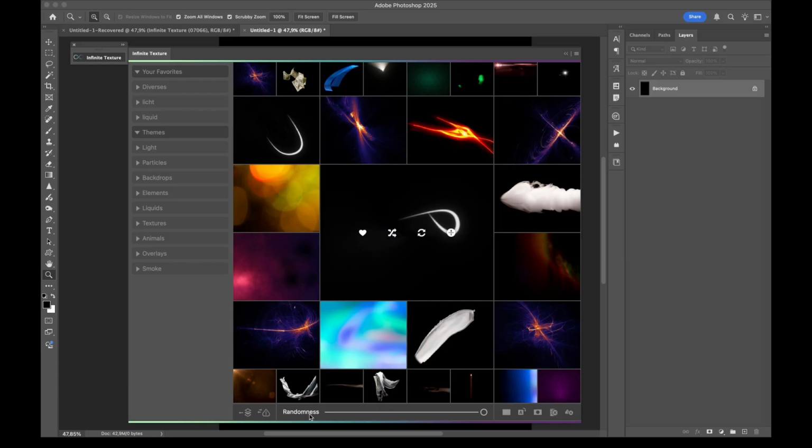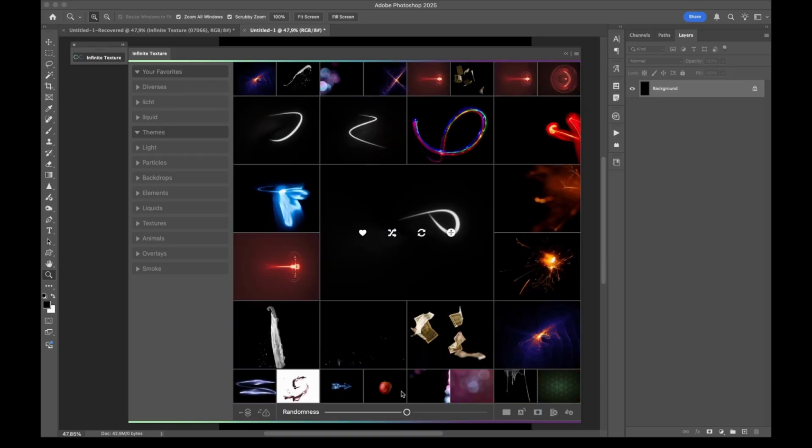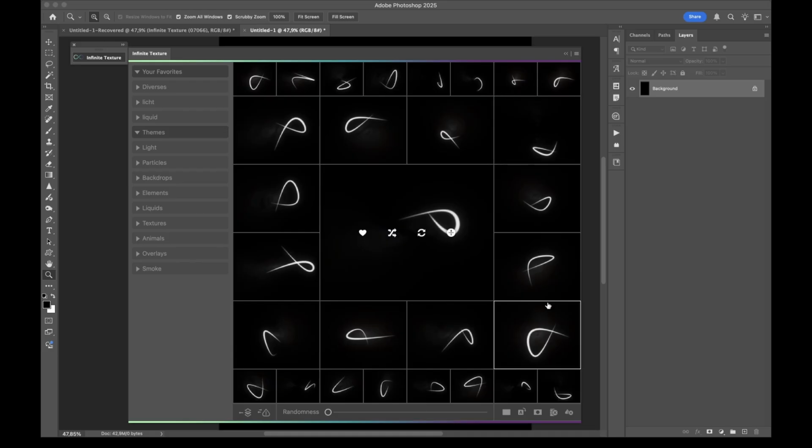But you can actually adjust the randomness. So if I bring down the randomness to, let's say, the middle, I've got more light swirls. I've got colorful light swirls. I've got blurry light swirls. I've got something that is a blue mess and other stuff that's kind of similar to the one that I've selected in the middle.